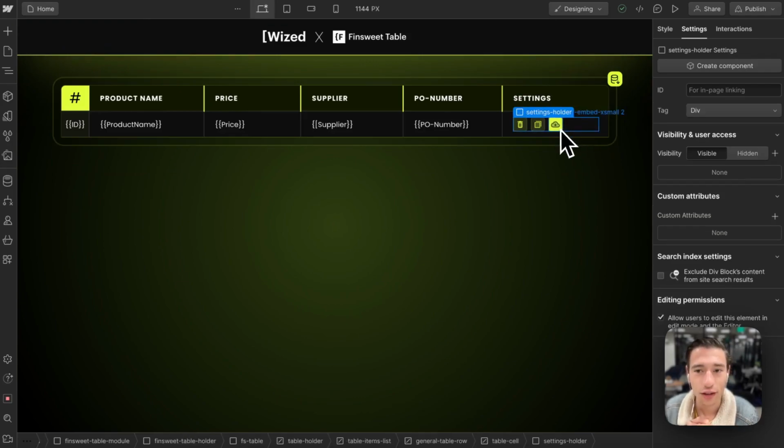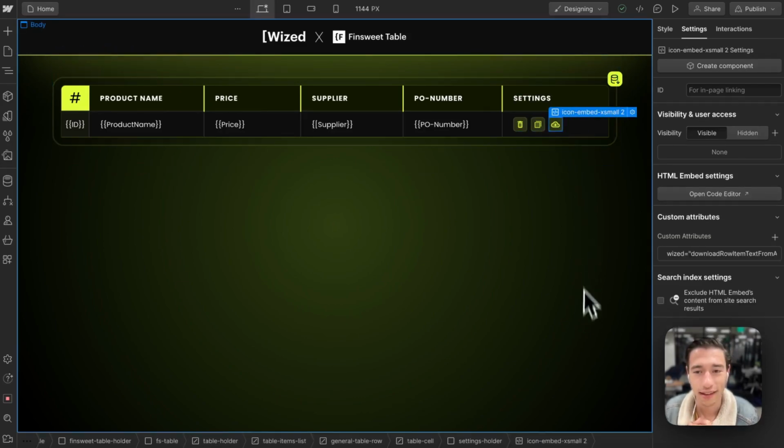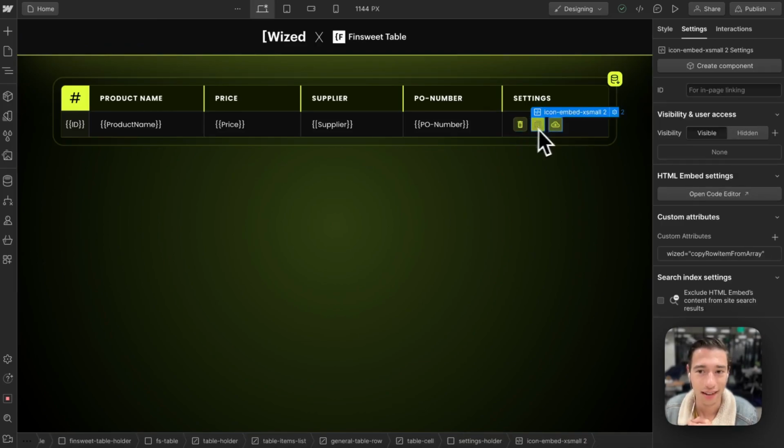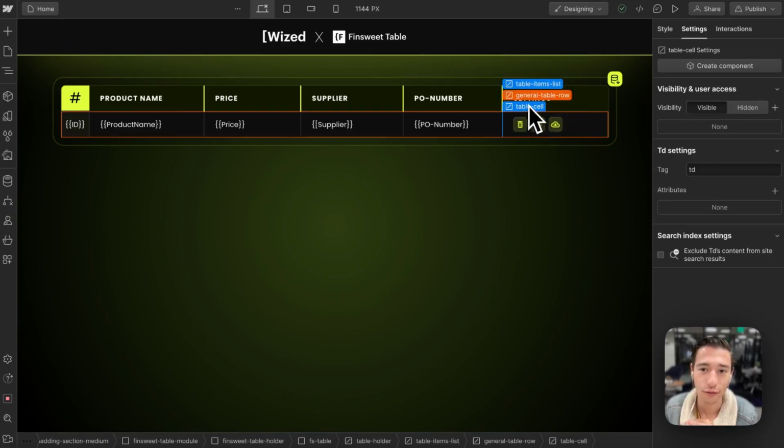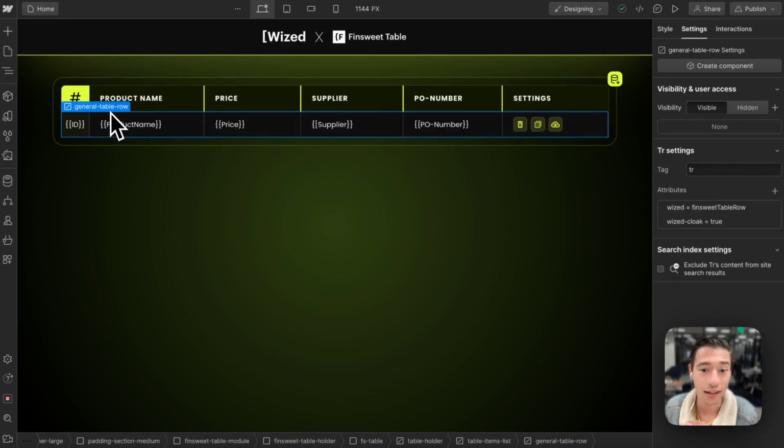And now you ask yourself, wait a sec. If we render a list and we add those buttons in here, how does it know that it is for this row item and not for the fifth row item? Very easy, because you have it nested in your list template element. So we have this, remember from the beginning, we have the Finsweet table row in here. So this is the template row.